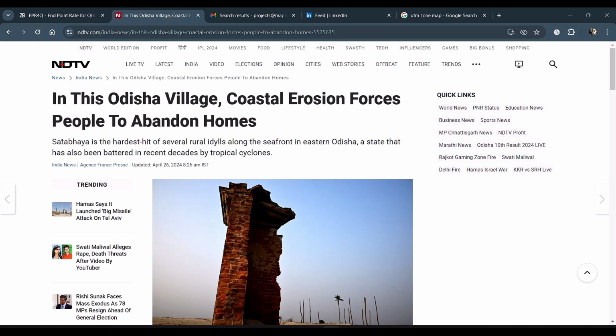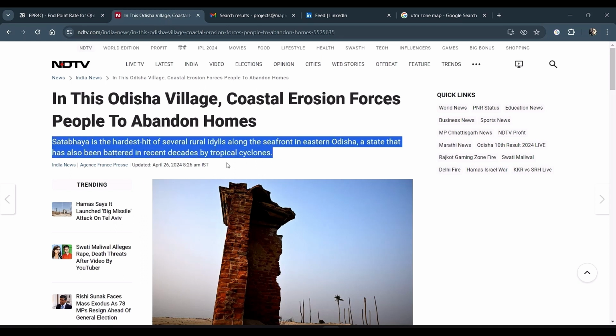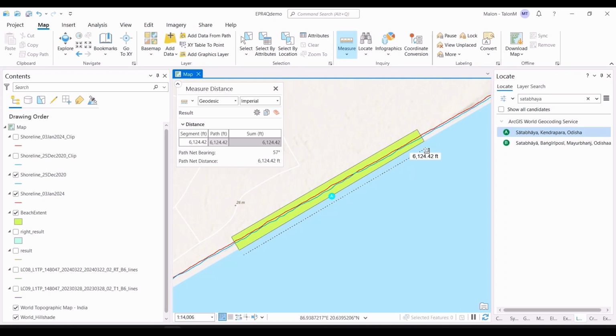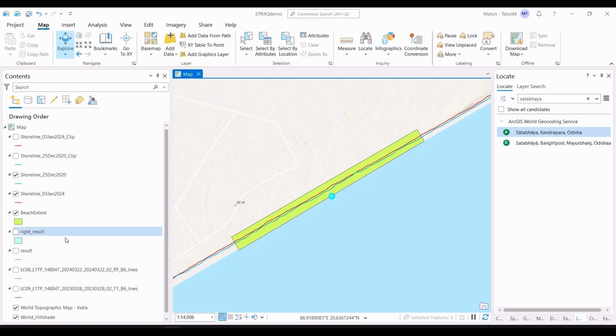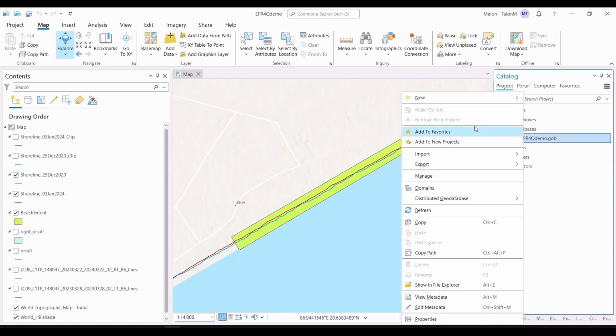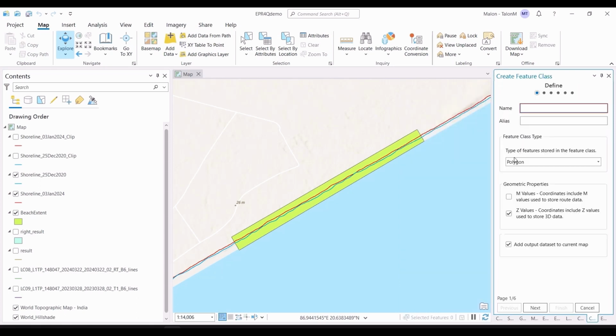Now we already know that Satabhaya is very hard hit by coastal erosion, and it gives us a perspective while we do our analysis. The measure distance tool indicates that the length of the chosen area of interest is just a shade under 2 kilometers, or 2000 meters. While I will not be taking you through the steps I used to create this beach polygon, just to highlight, I did so by creating a new feature class in the default project database. The feature class was in a polygon shape, and upon creating it, I manually drew the beach polygon over the area of interest.